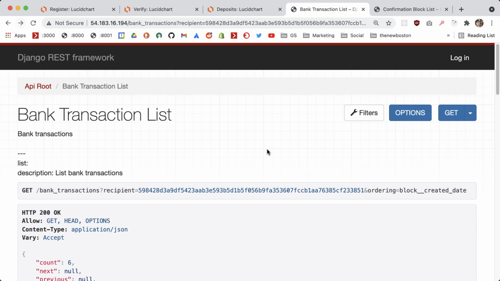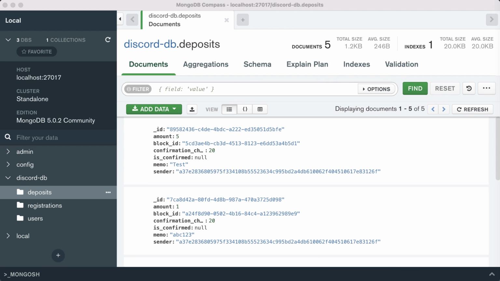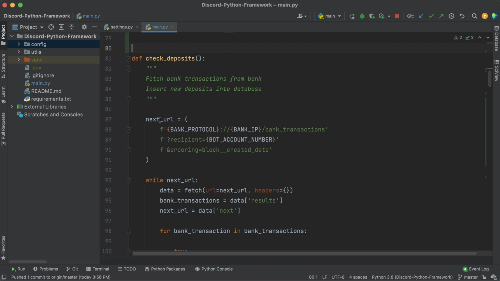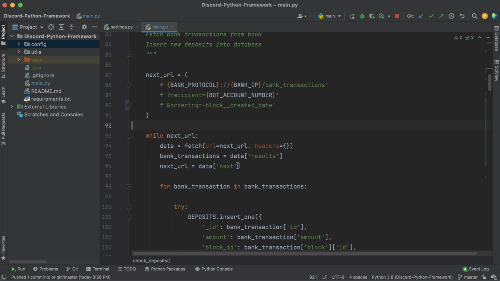I have a very strong suspicion. Whenever we were checking for deposits, we were passing in the ordering, and even though we were saying block created date, we need to put a minus right here, because this is going to do the most recent dates first. I always get confused about ascending and descending with dates, which one is most recent and which one is oldest. But anyway, I have a feeling that this is what was happening.